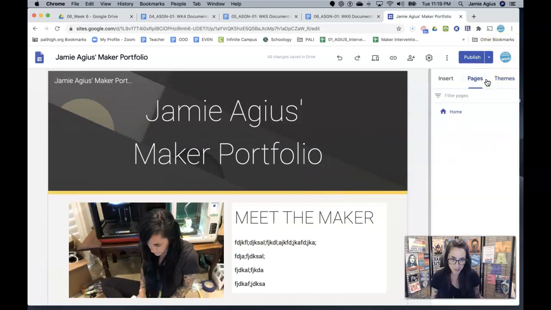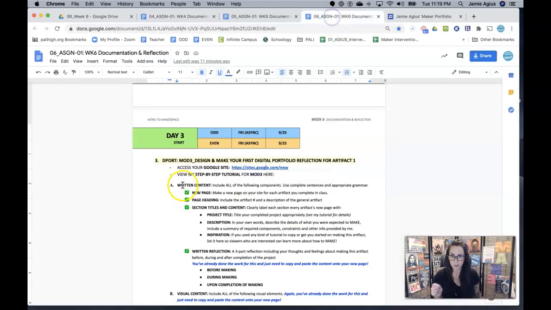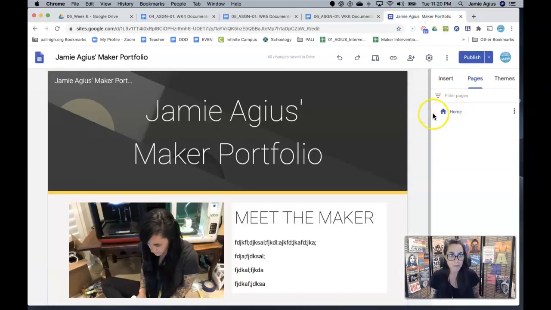So go to pages. We're going to just go down this list like we always do and just make sure that we check every box. So I'm going to make a new page, and I'm going to make this page a separate page from my home page. So how do I do that?